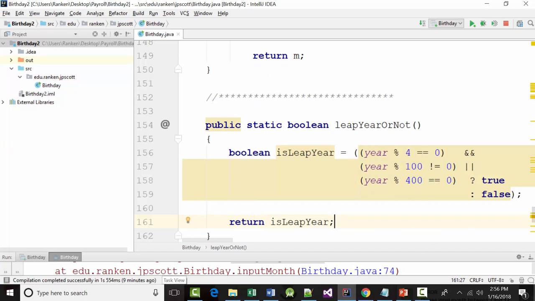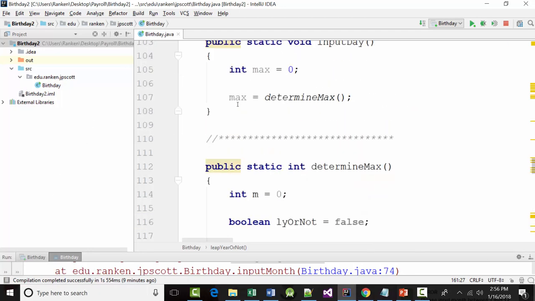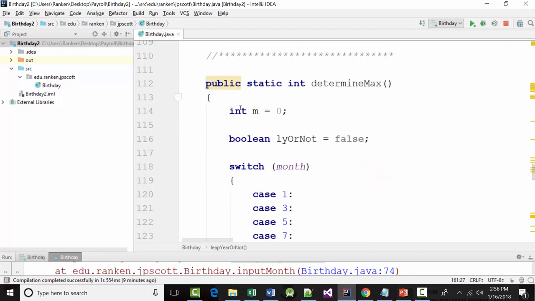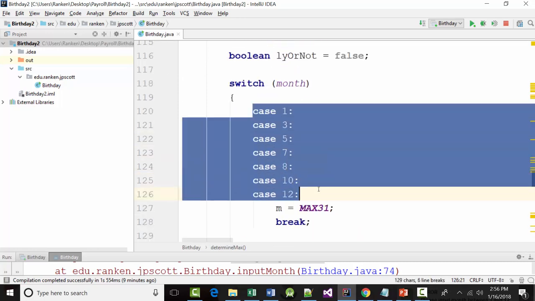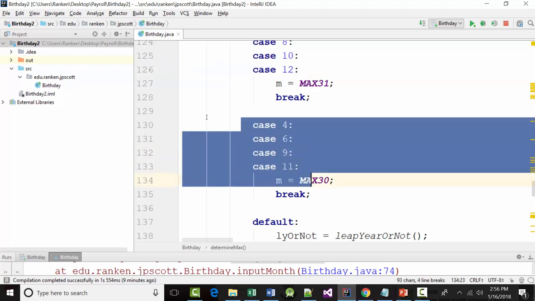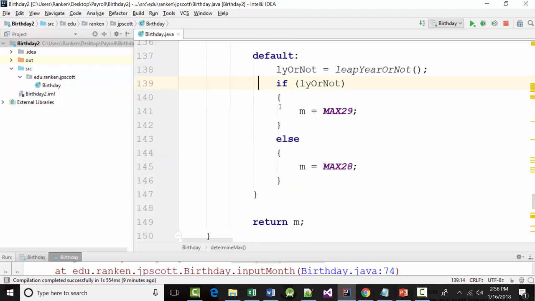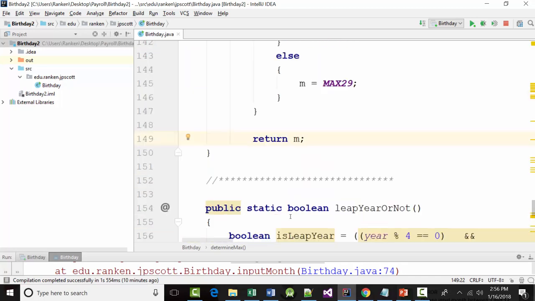So by the time I get done with this, determine max, okay, I'm going to have either already set it to 31, or I've set it to 30, or I come in here and check, and if it's a leap year, if it's not a leap year, which it'll be most of the time, probably should do it that way, I'll set it to 28. Otherwise, I'll set it to 29. That's it. All right.